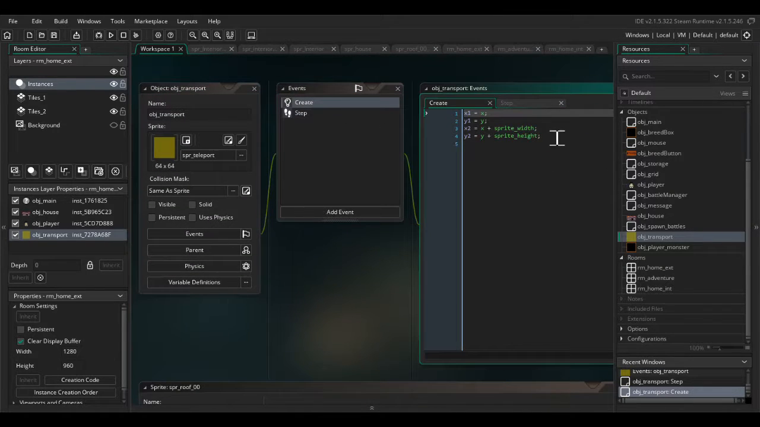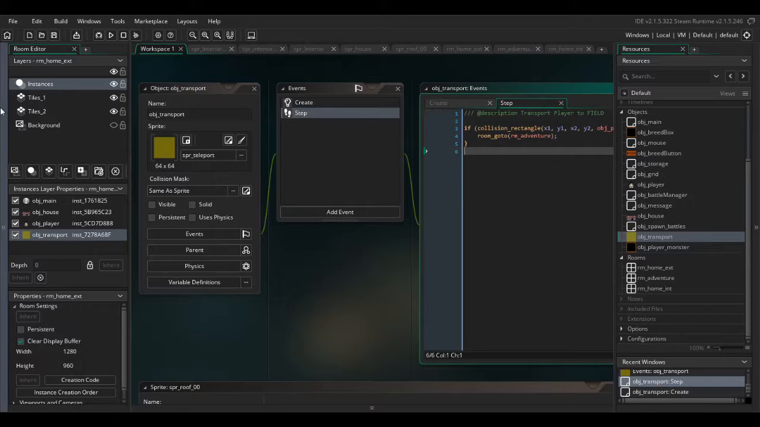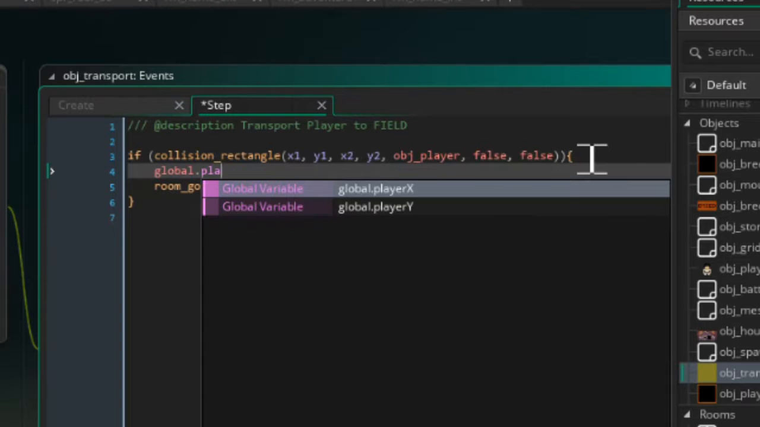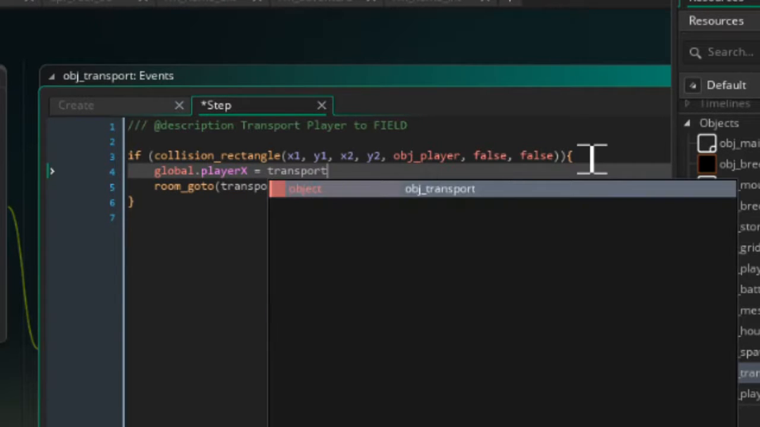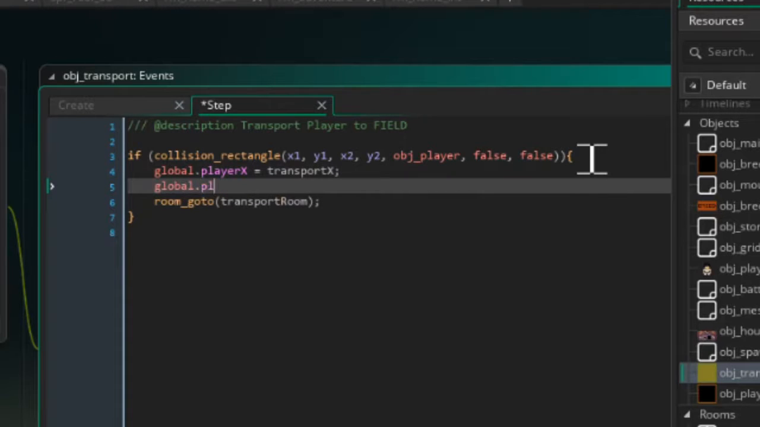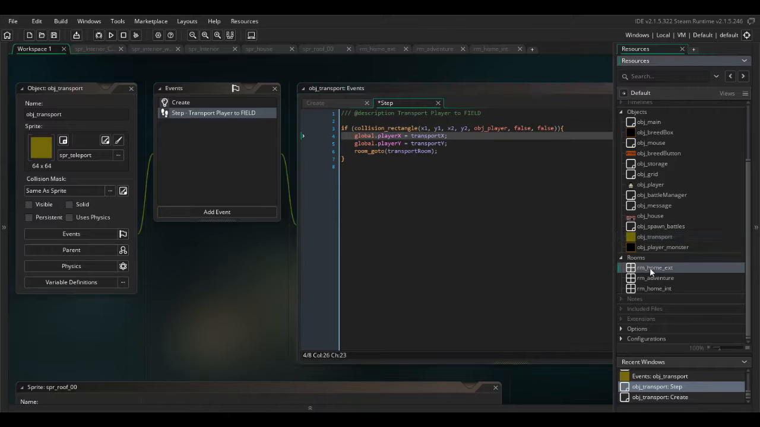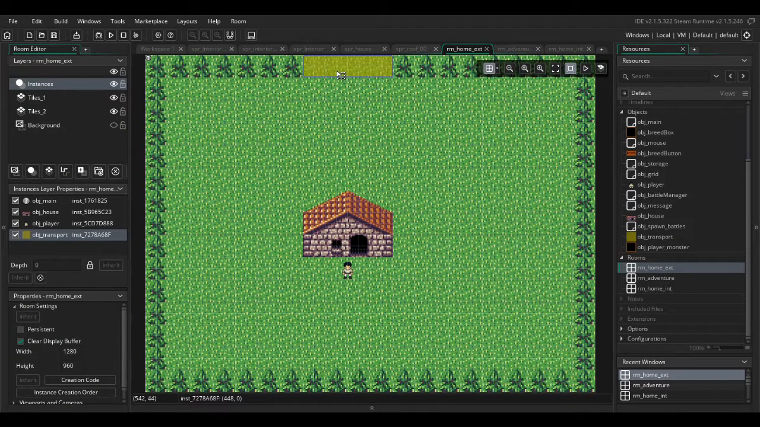So the create event is fine, but in the step event, instead of room go to room adventure, we're going to say room go to transport room, and we're also going to say global.player x equals transport x, global.player y equals transport y. Okay, so we've got a few variables to use, so it's time to use them.